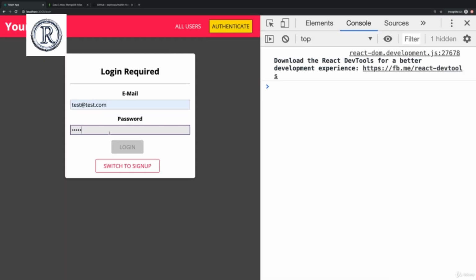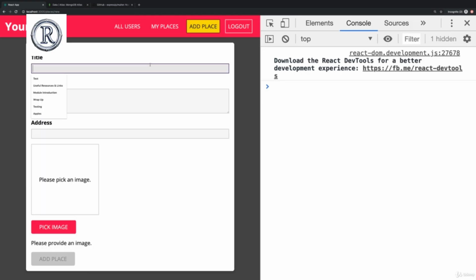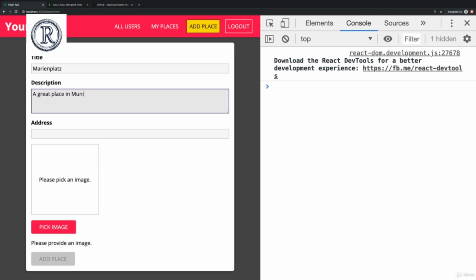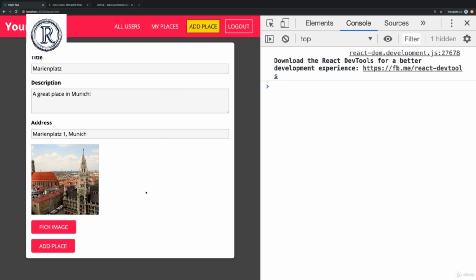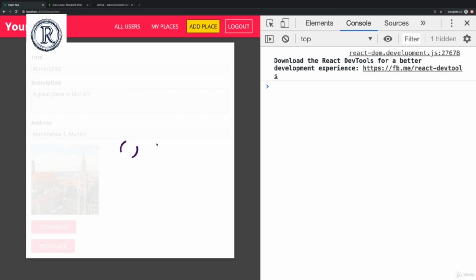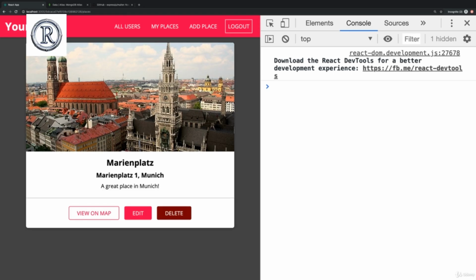Let's log in here with the user we created and add a place, Marienplatz, a great place in Munich. The address, Marienplatz 1 in Munich, and pick an image. And here I prepared an image for me already, which is a picture of the Marienplatz. And now if we click add place, this loads. We're redirected, we got one place, and here it is. This is our image of the Marienplatz.